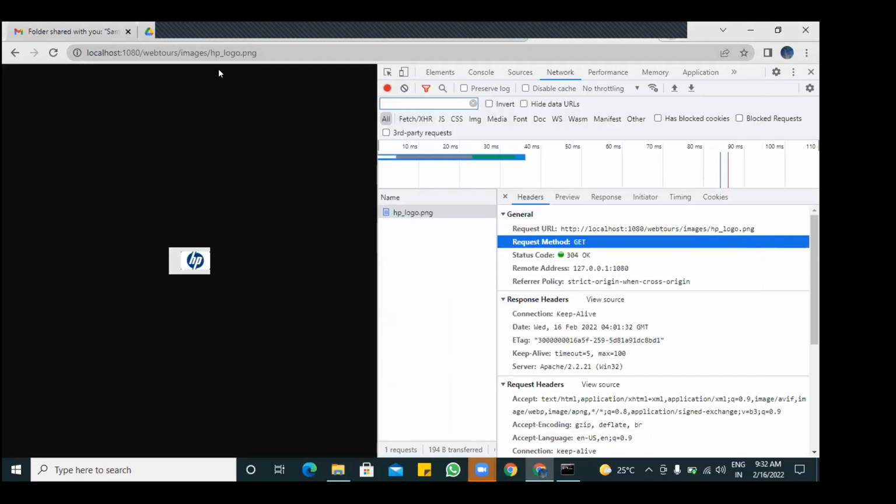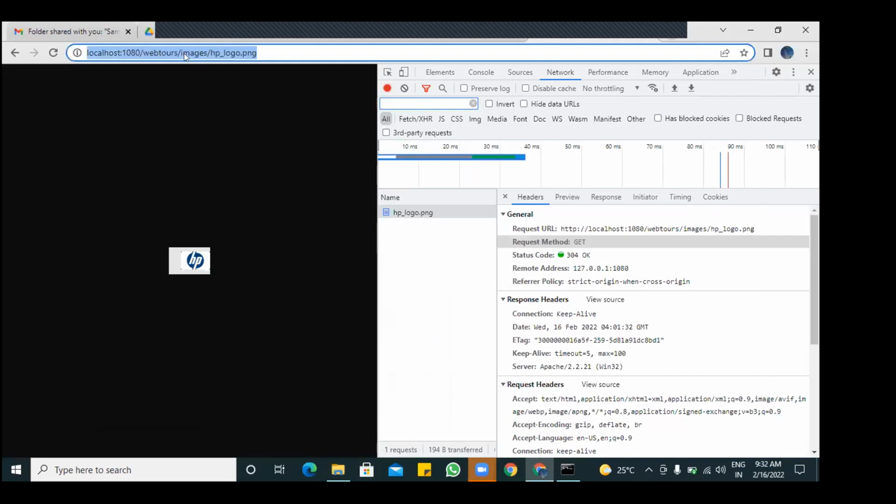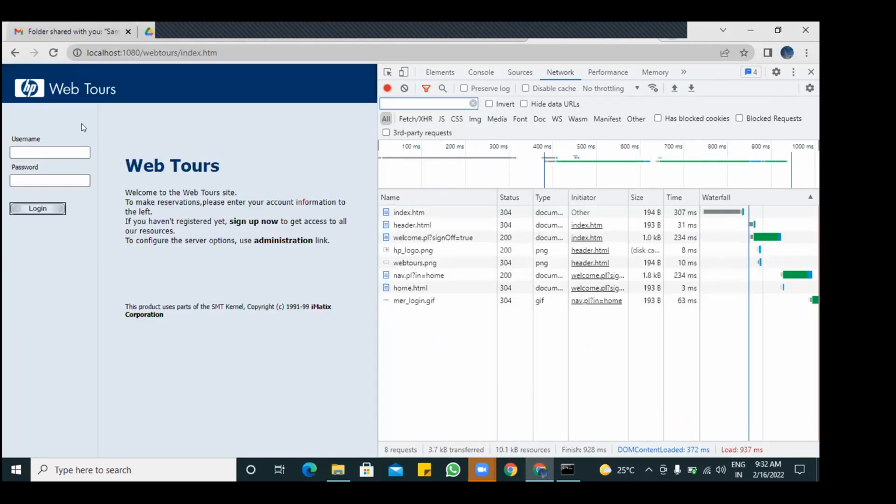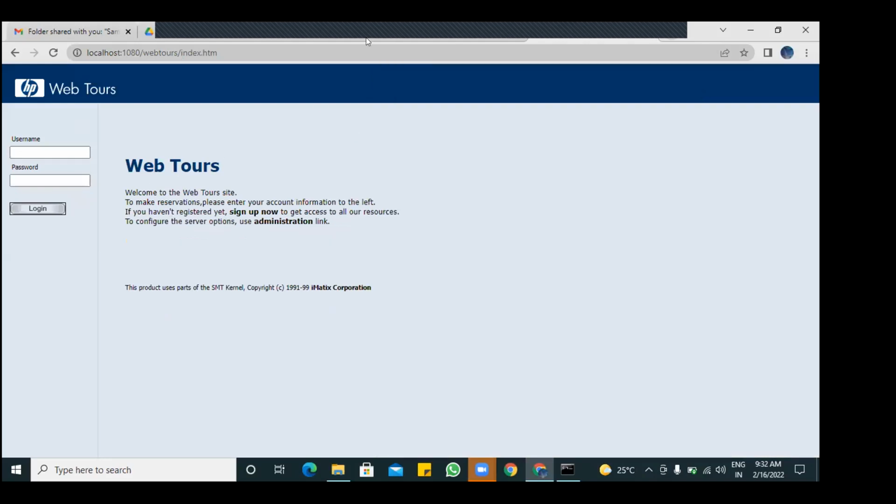So is everyone able to get this page? This one. One second. Is anyone facing issues? Web tools index.html. So you should see this page. Everyone should see this page.